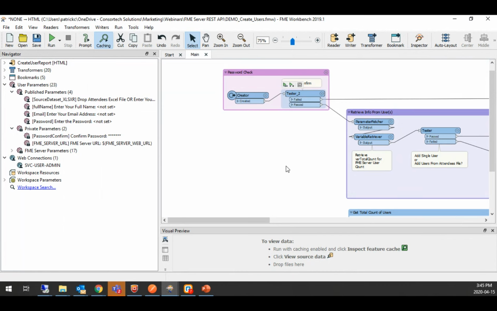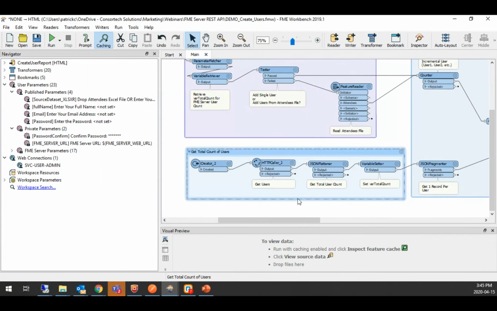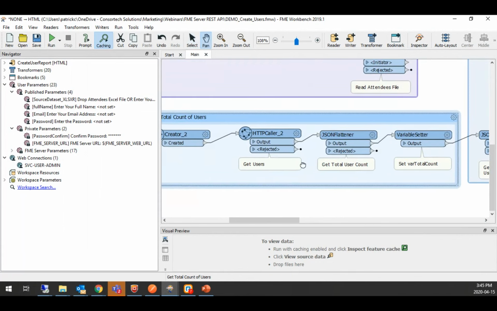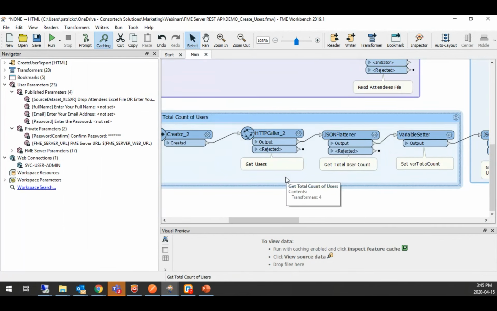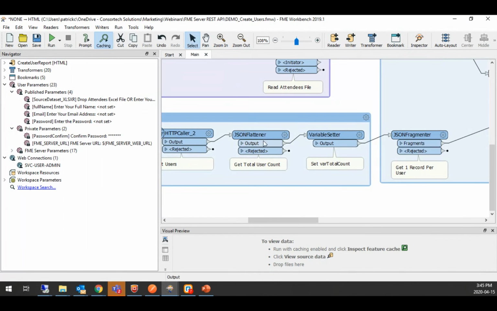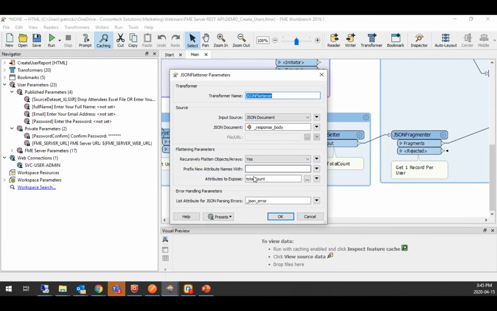So what I'm doing here very quickly, I am getting the users, and the only thing I want to get here is the total count of users. So this is in my response.